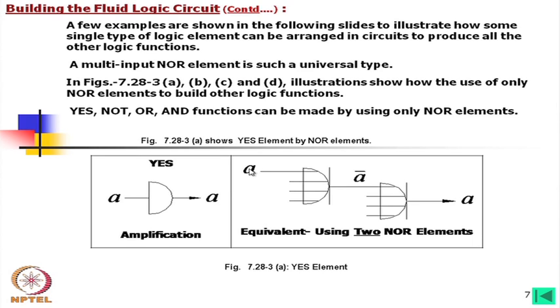This NOR device has an input A, a vertical bar, and then the output. That means if input A is there, the output will be A bar, as we know. These devices are usually multiple-input. In electronic devices, this is a very simple, small element with many inputs and only one output. In fluidic devices also, you may find 3, 4, 5 inputs and then one output. So, we have taken such a device.